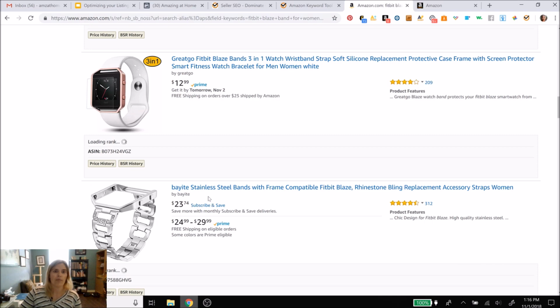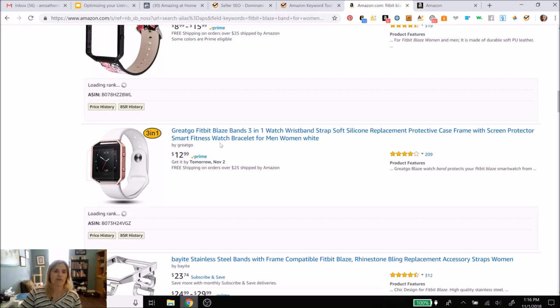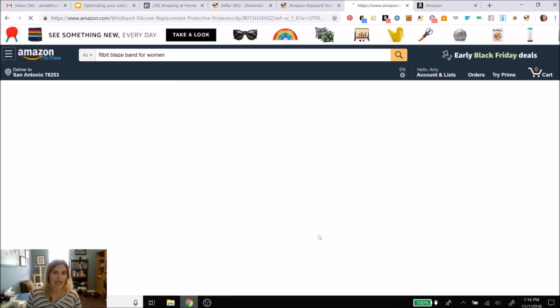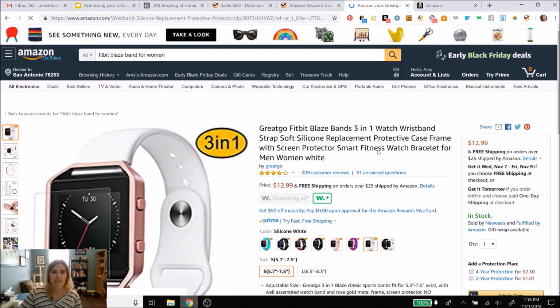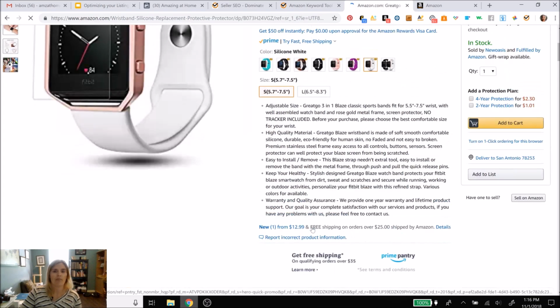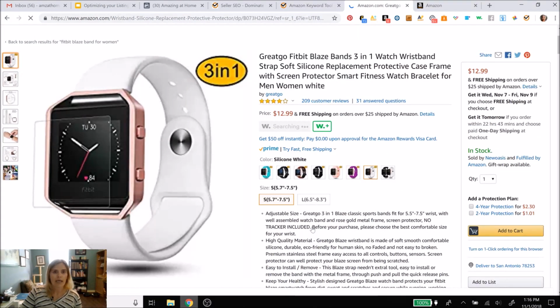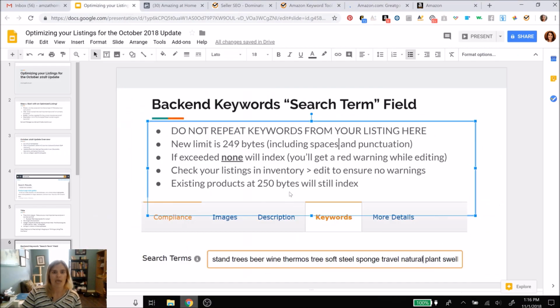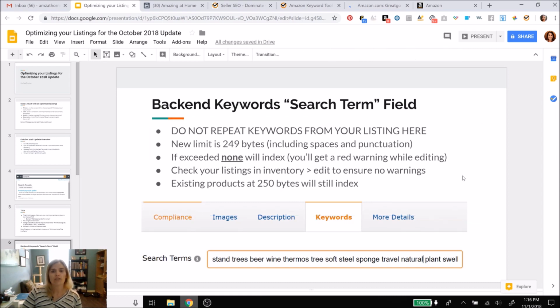So, for example, when we were here with this Fitbit Blaze band, we would not want to put the word Fitbit, Blaze, or bands, or watch, or wristband, or strap. Any of these words that are in our front end listing, we do not want to put them in our back end keywords. Why? Because we're wasting precious space. These back end keywords are very important for ranking your listing.